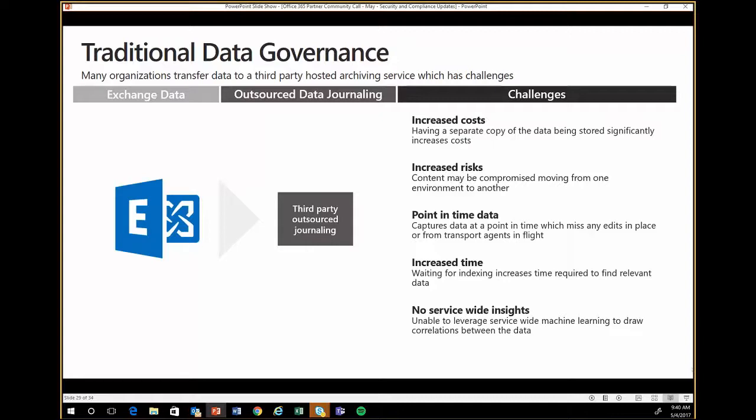The data itself is point in time. So you're not really getting all the richness associated with a particular email. You may not have all the contact information of the people that are in the email, the calendar items, all the other emails that may be associated with that particular email or subsequently sent after that initial email was sent. And then, of course, not having that information doesn't give you the org-wide insights that you might be able to use to leverage machine learning to really drive correlations between that data.